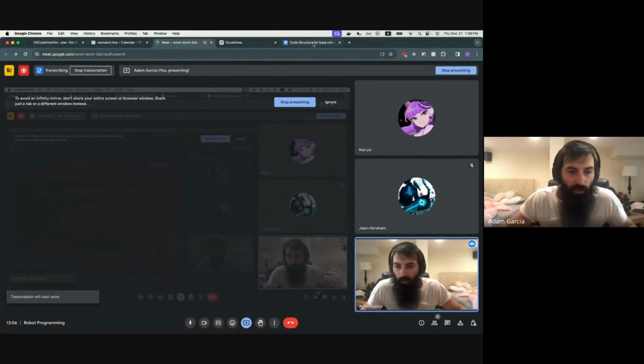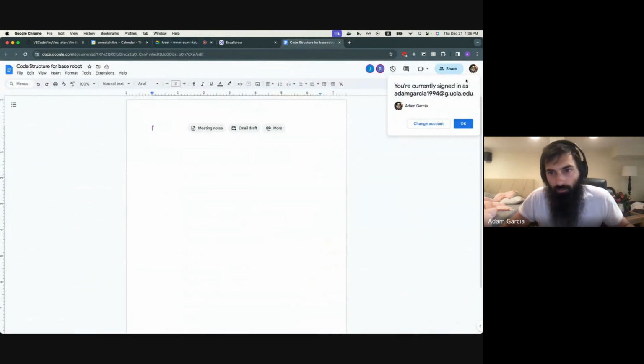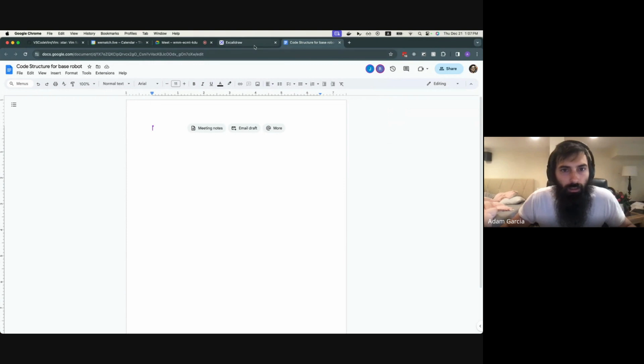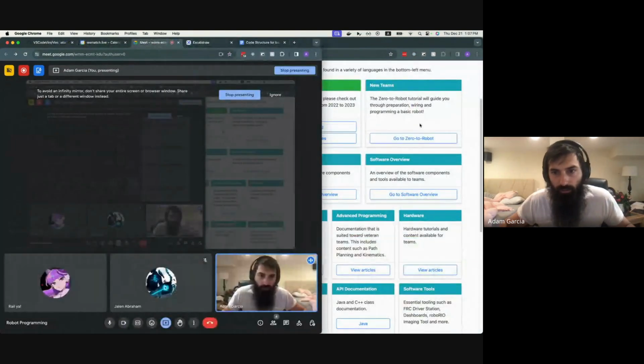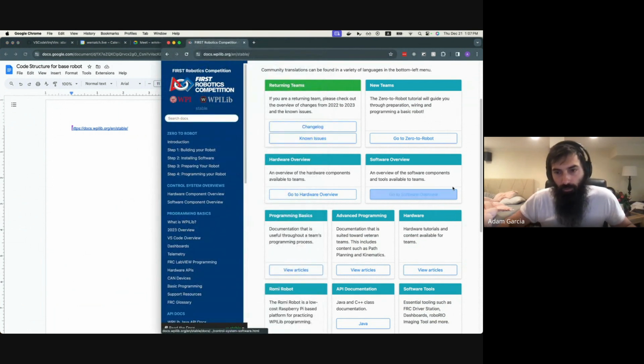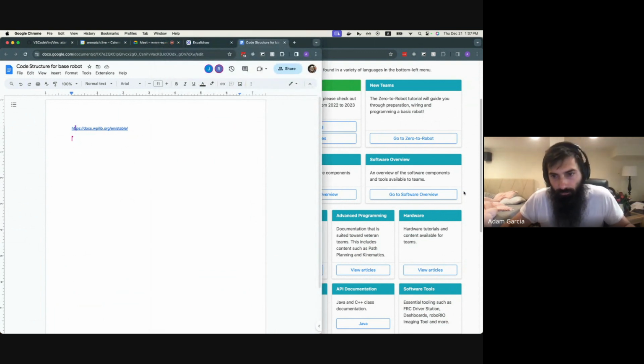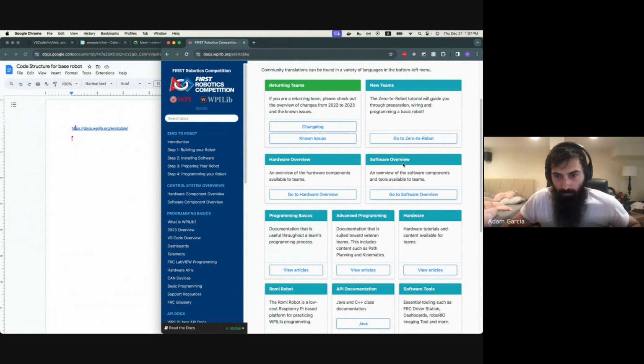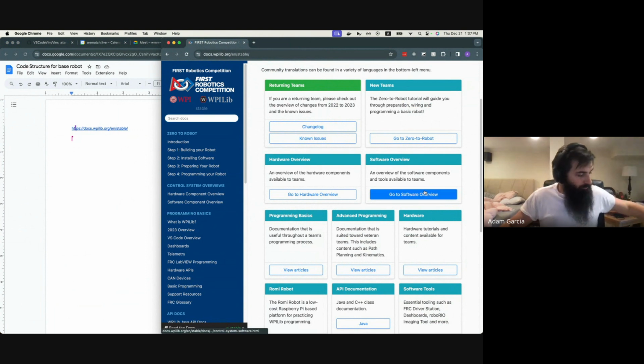Okay, so basically, you guys have the code structure for the base robot. What we're going to be doing is going over here. I'll just paste this here. This is where we're going to start. And by the end, I'll go over a few of the main concepts, maybe bullet pointed, and how they all relate to one another. And then we'll actually look at an example. I found a starting example, which might be a very useful base to start from, okay?